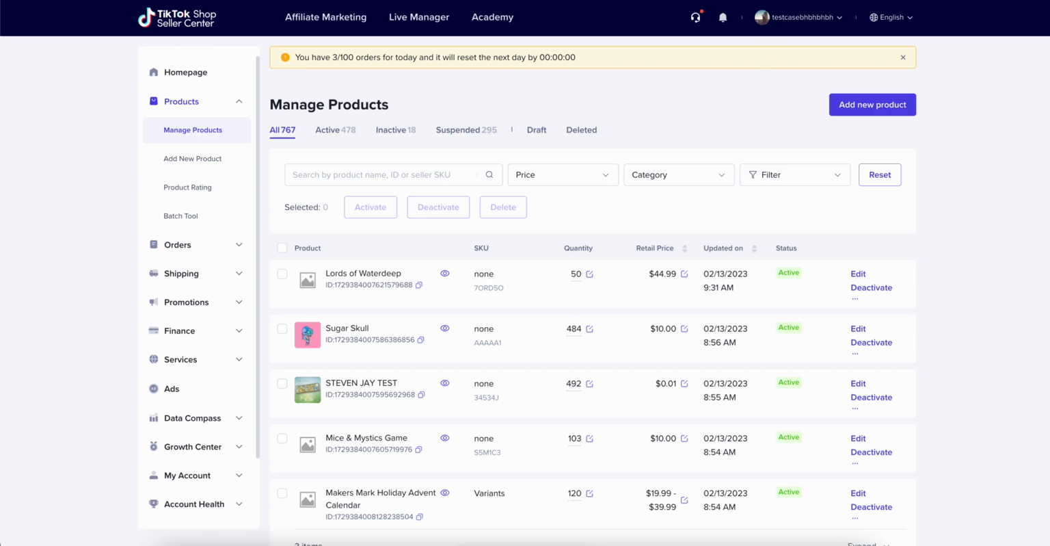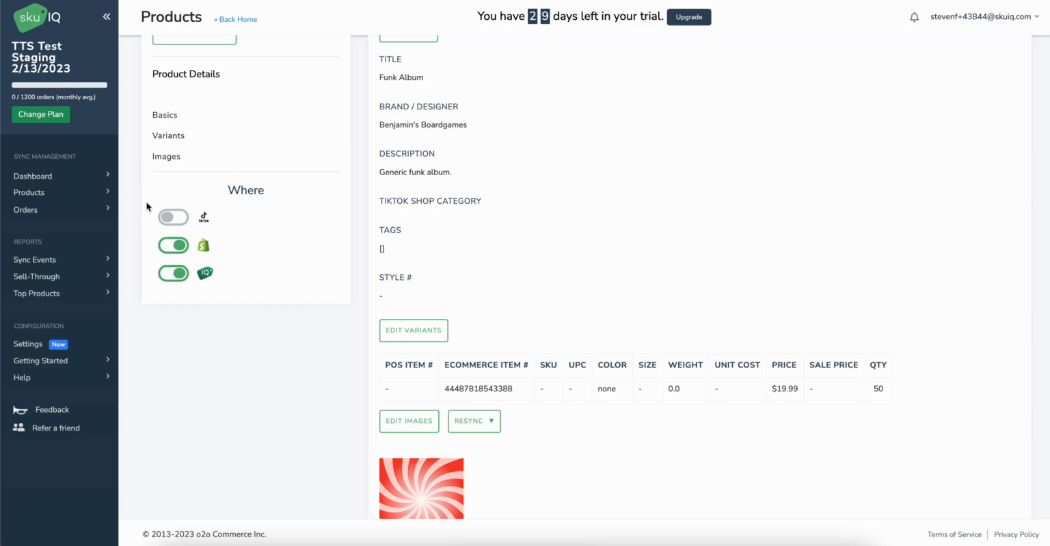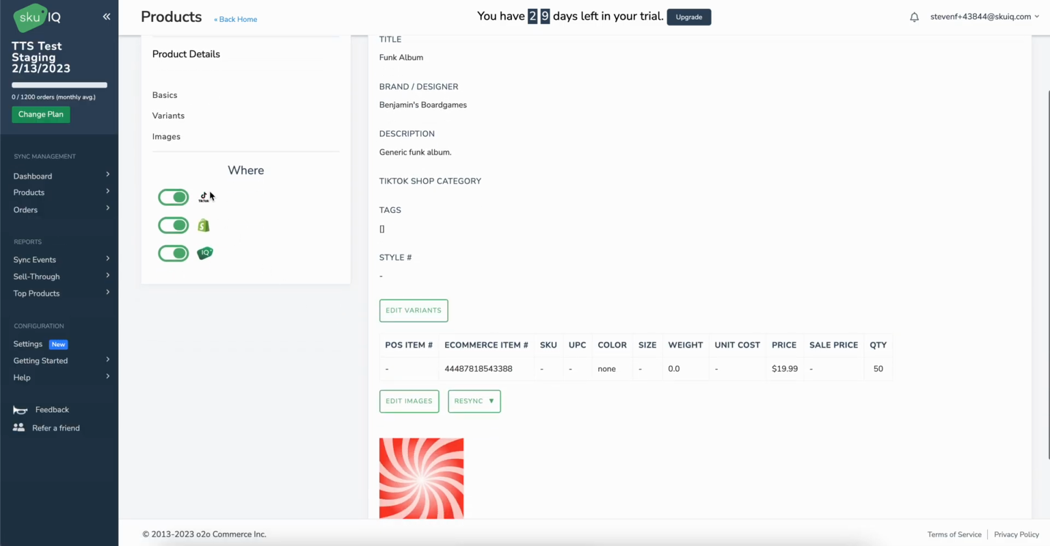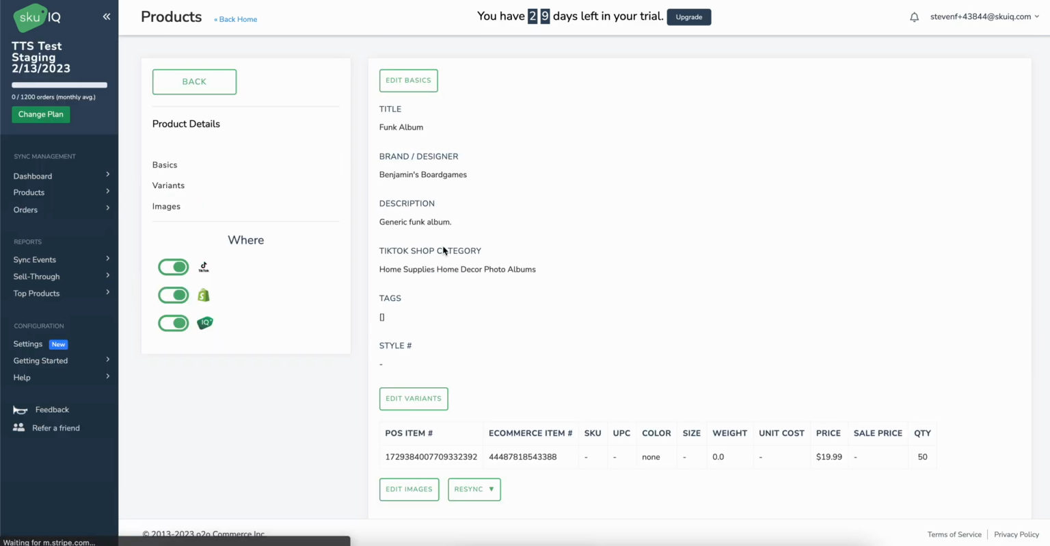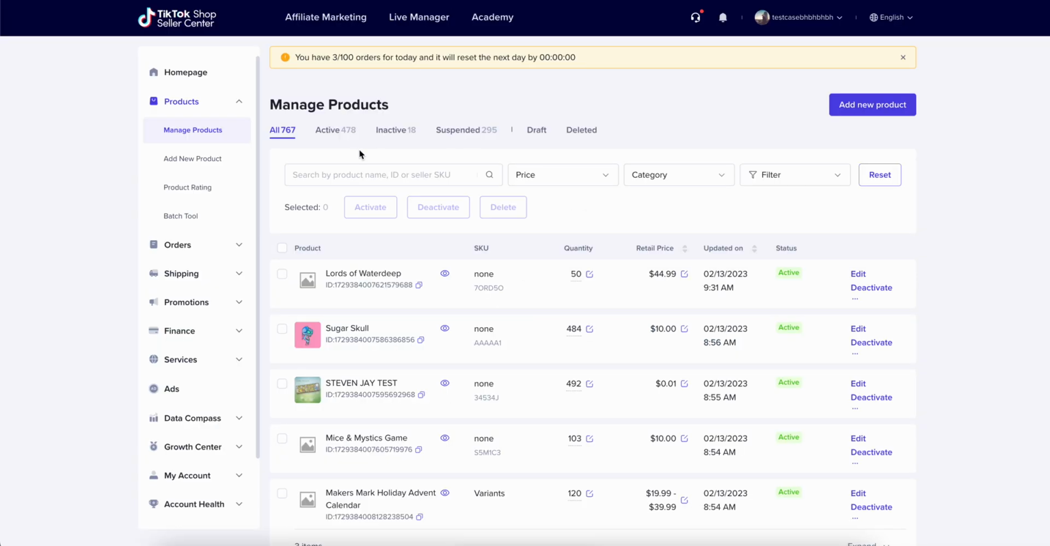Now let's go ahead and push this guy back into TikTok shop. And we can do so right here, as I mentioned, on the product details page using this same toggle. We'll click this and we'll save our changes. All right. And we'll give this page a little refresh. And we'll see that we now have a POS item number again. This indicates that now the item has been pushed to TikTok shop and should be present for us.